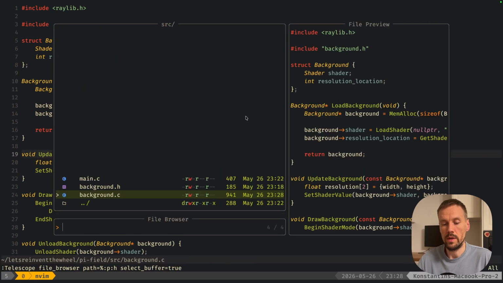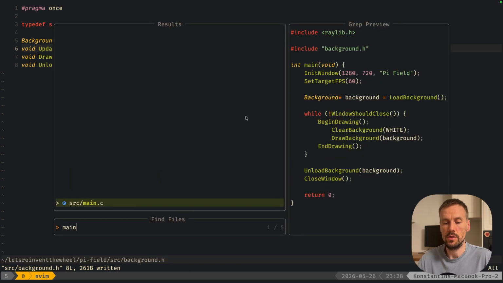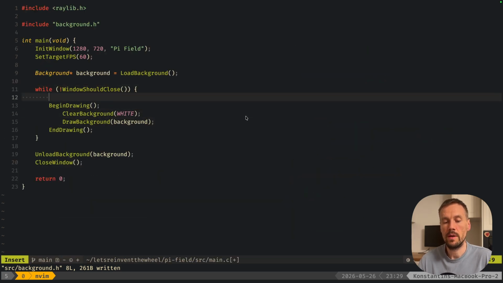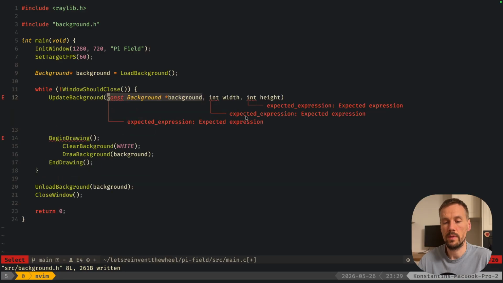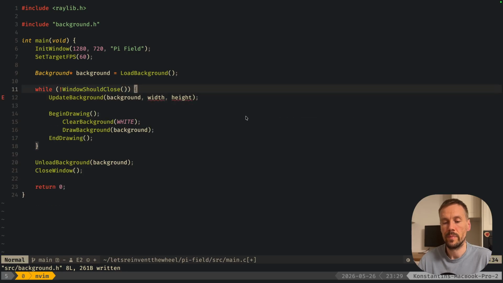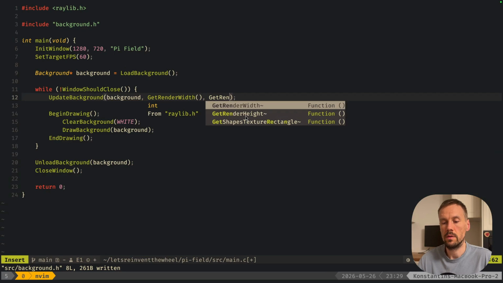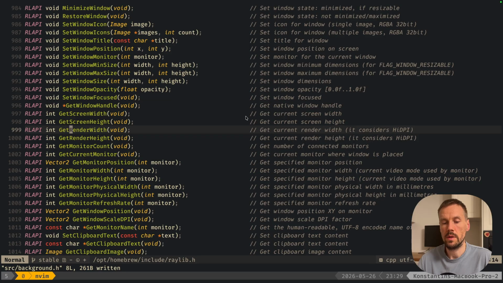Right, so now we need to open our header file, add this method signature here, jump to our main, and on every single frame we're gonna invoke update background, our background width and height, where, well, I don't think that we need to extract that. We can say get render width and get render height. So this thing actually can be different from get screen width and get screen height, because it considers high DPI displays like Retina on MacBooks, like I do have.